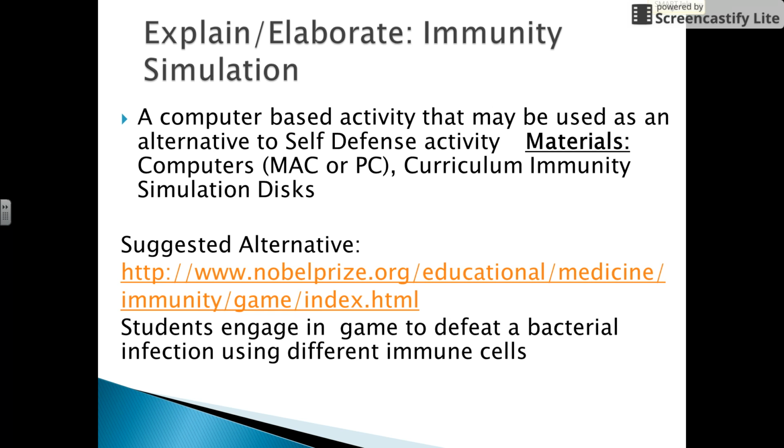If you choose not to do the self-defense activity, there are a couple different options. The BSCS curriculum has an immunity simulation, but this does require the simulation disc, which may or may not be present in your student textbooks. An alternative that I've used successfully in the past is a simulation from the nobelprize.org website where students engage in a game to defeat a bacterial infection using different immune cells. This has proven very successful in the past and students enjoy it.